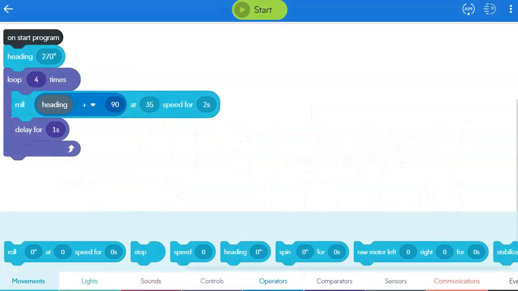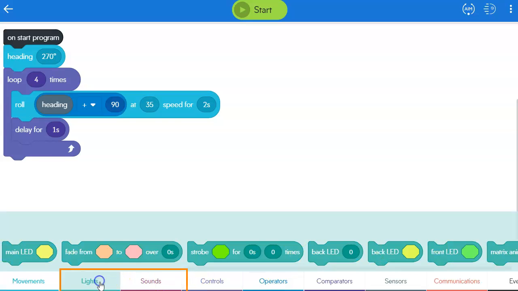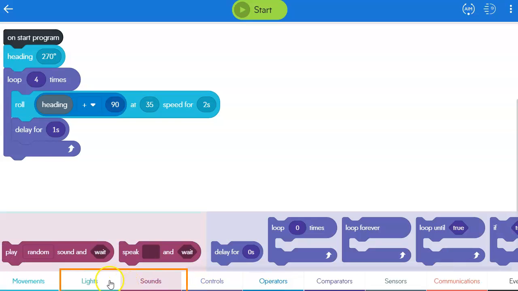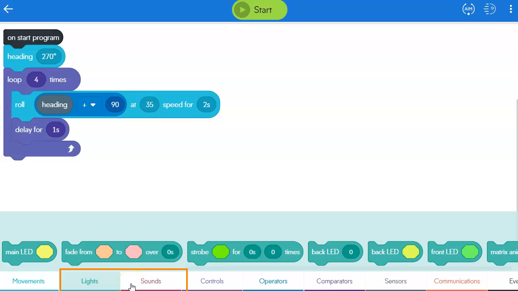Okay, it's time to add some final touches to your program and make things a little flashier. So down here towards the bottom, we have used the movement blocks, we have used the control blocks, the operators even. What we want to try now is lights and sounds. So you'll see these two down here at the very bottom. You have some options about fading your lights, blinking your lights, your tail light, or your big LED screen. You can change all of those things.